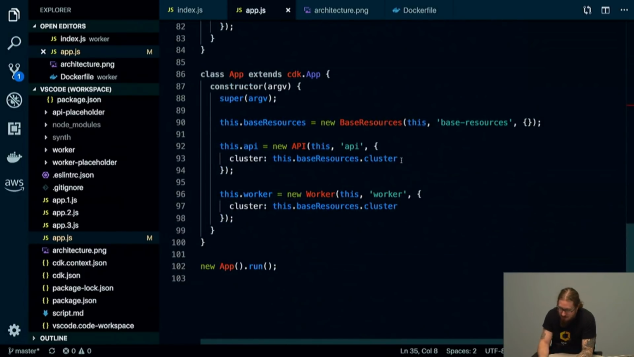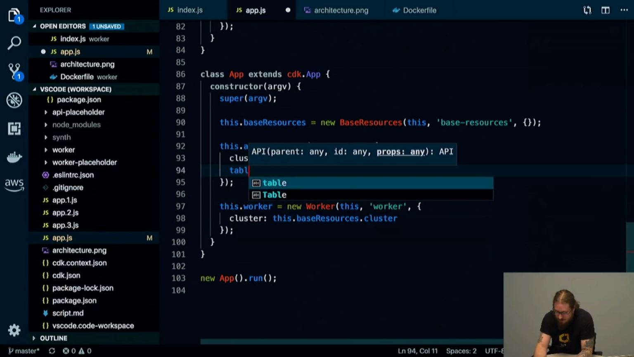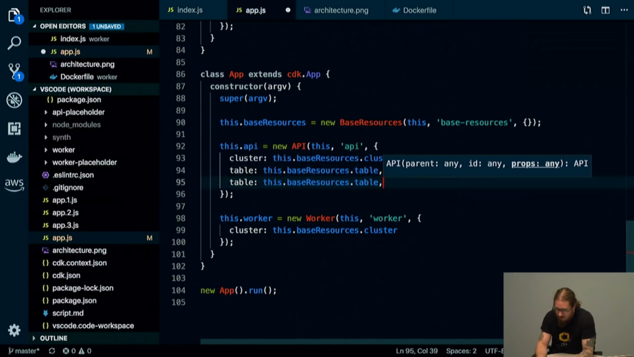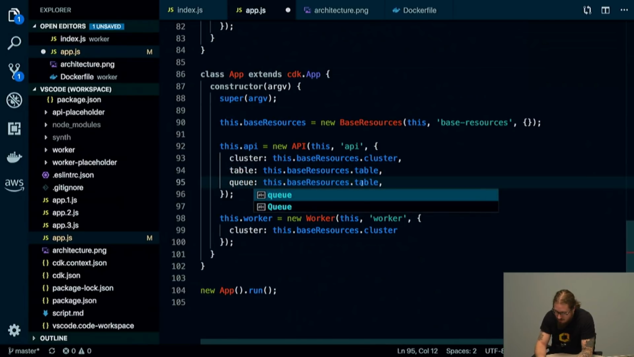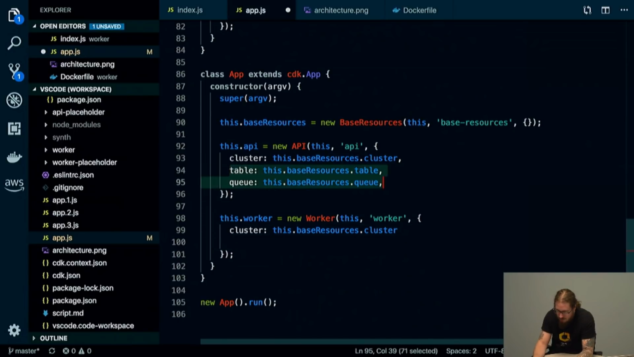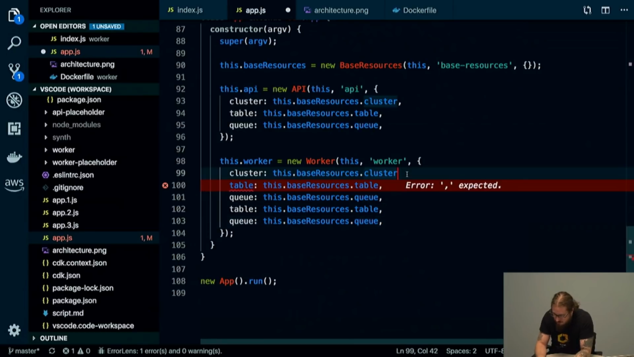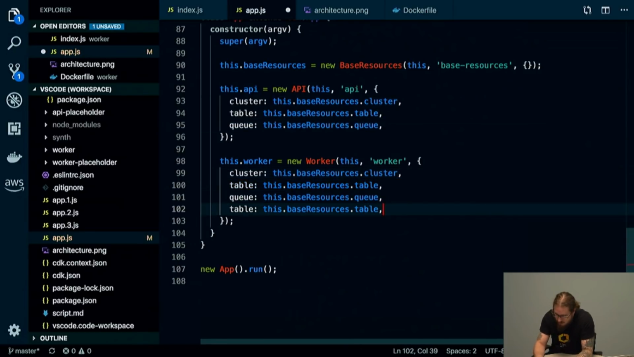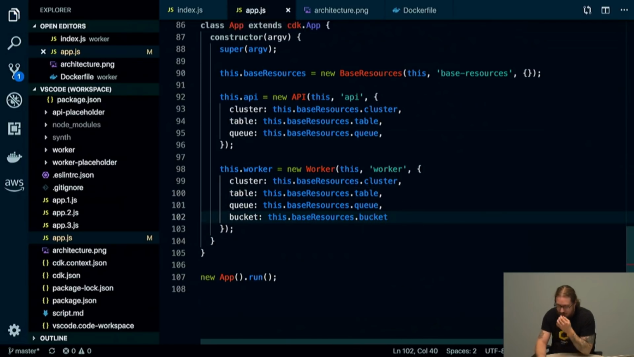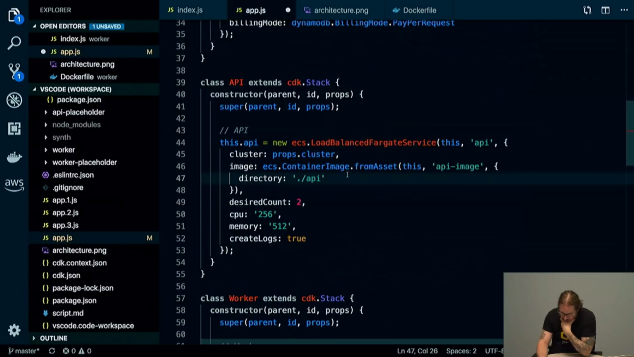I need to pass those resources in to my actual application stack. So let's do this: table equals these resources table, and queue. Okay, and then the worker needs access to the table and queue as well, but it also needs access to the bucket. Okay, so let me switch out my code for the API with the real API.